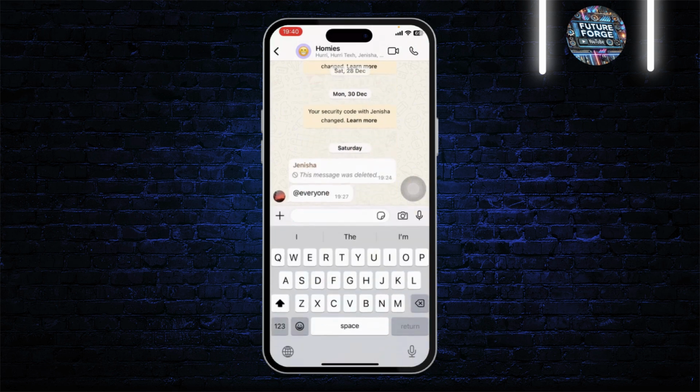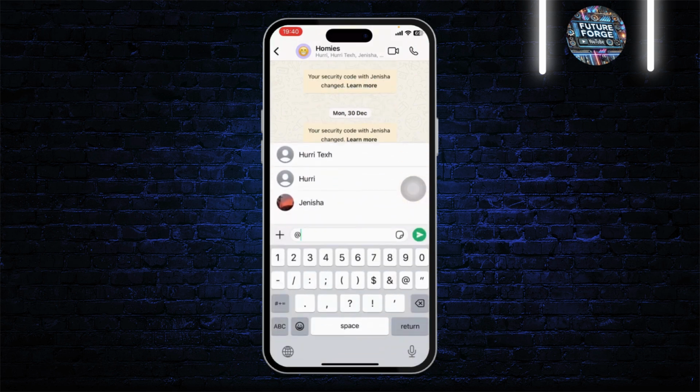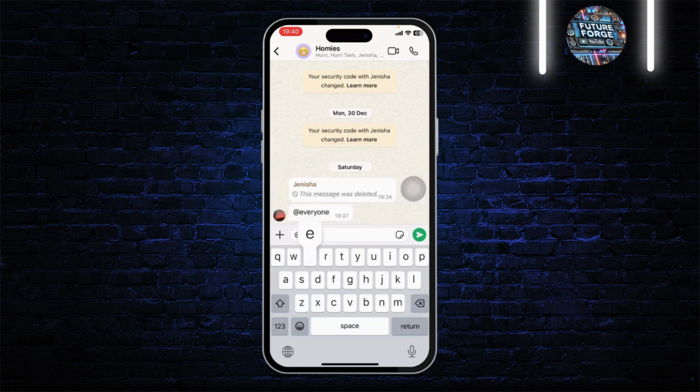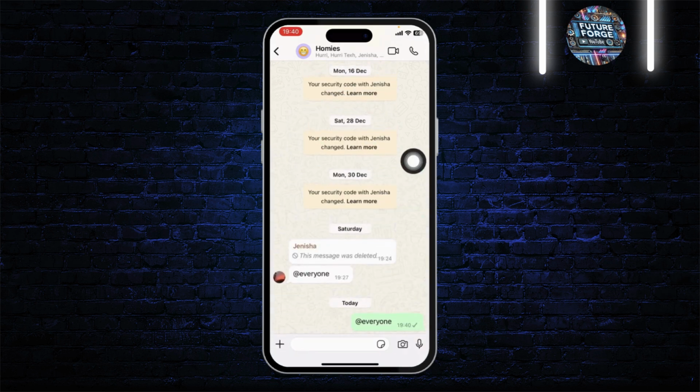Now, you might think that there is an option that allows you to tag everyone all at once, such as @everyone. So let's check if that works. And as you can see, if I do that, it does not actually work.